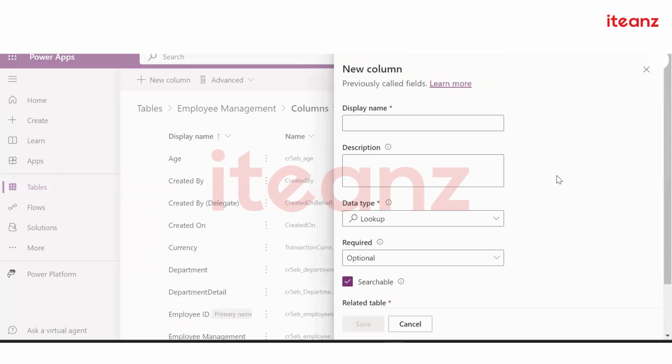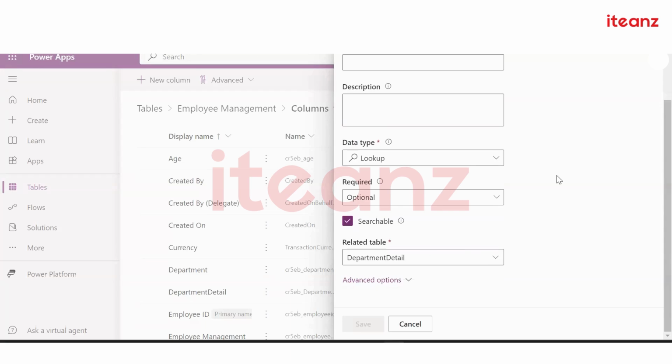Each table you can add multiple lookup columns. There is no restriction in that. When we compare to SharePoint, there for one target list you can have only one lookup column to connect to the target table. So for example, here we are connecting it to the department table. Yes, correct. Okay, so we can create that.